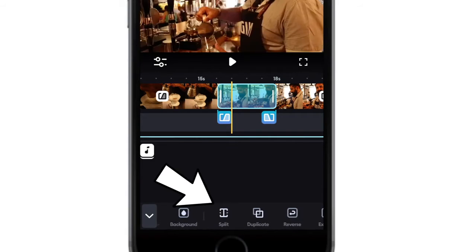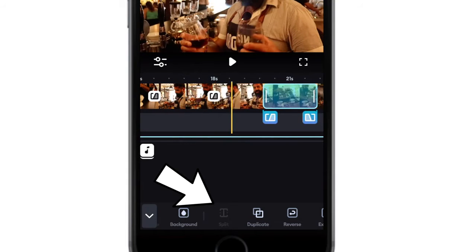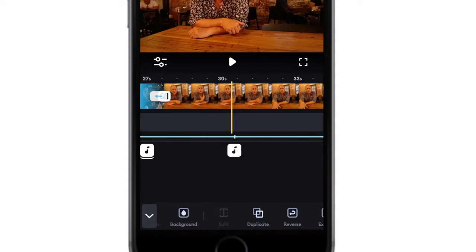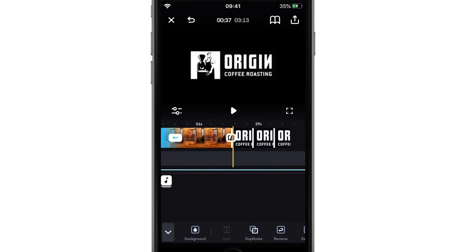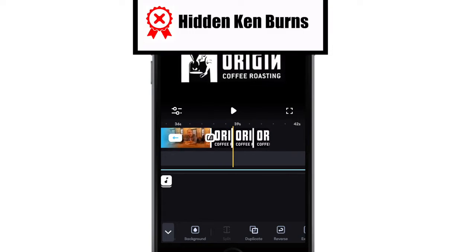At least the submenu does remember where you were, so you don't need to reset back to the front. If I choose another clip in the submenu, we'll just stay here, so I can apply all the splits in one go. Similarly, the Ken Burns effect on still images is very easy to use, but it's hidden.